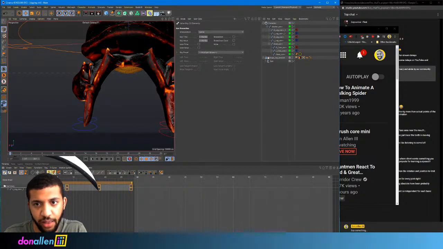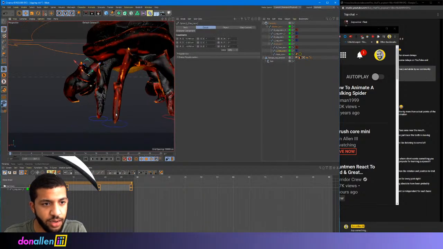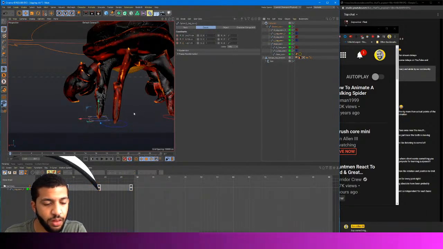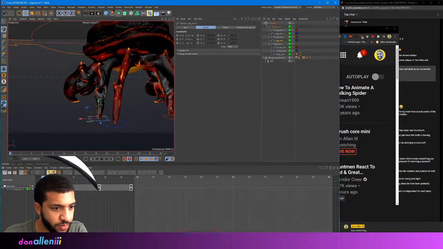So that was left back leg. Let me try this next leg right here. And then let's see if I can just paste it. I don't know if it worked. Let me try it. Okay, it looks like it did not work.